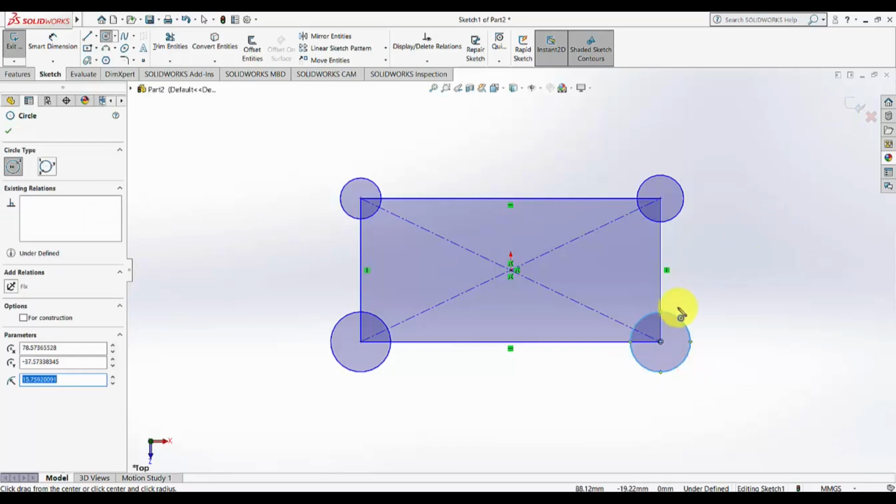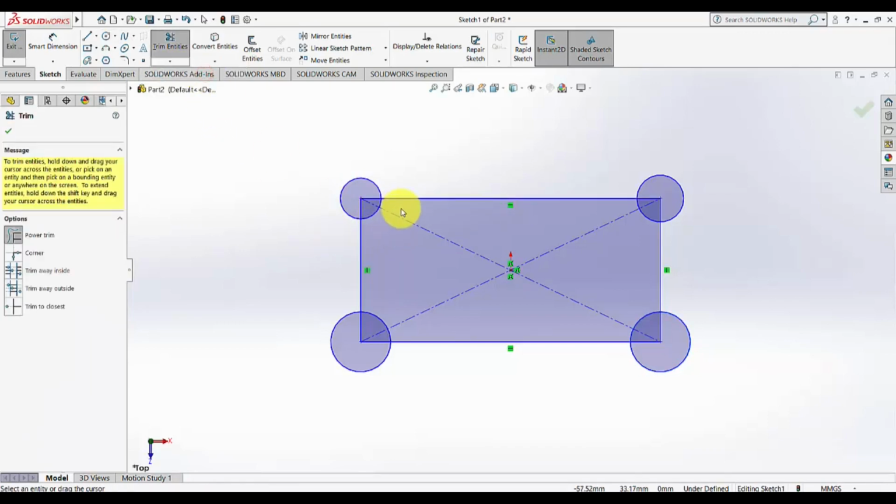In order to make the sketch a complete sketch for the extrusion, we need to remove the coinciding lines between the circle and the rectangle. These lines we need to remove. For that, select the trim entities and click and drag on the respective lines.